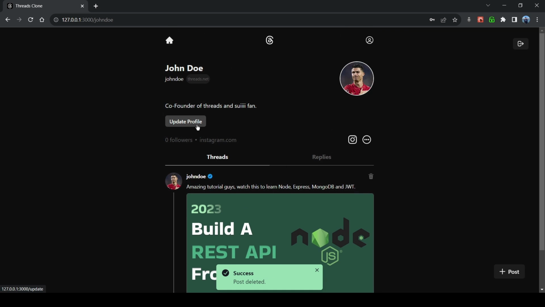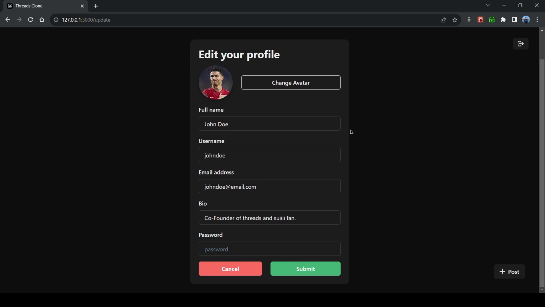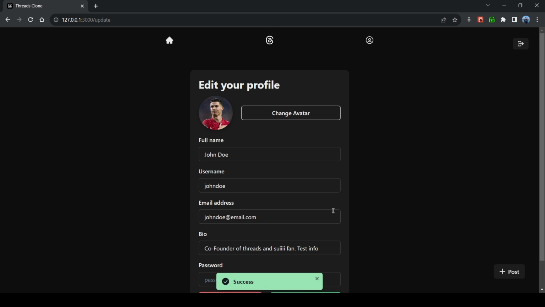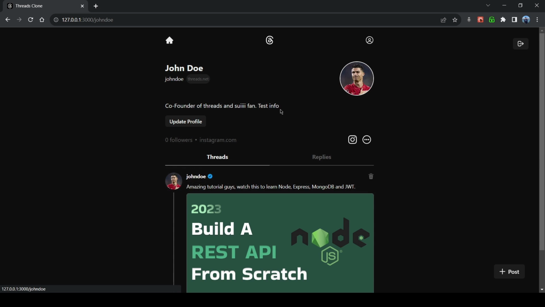I can also update my profile. When I click that, I'll be on this update page where I can change the avatar, or change any information that I want. So I'll change my bio and just say test info. If I submit that, it's going to update my profile, and if I go there, as you can see, it's updated successfully.